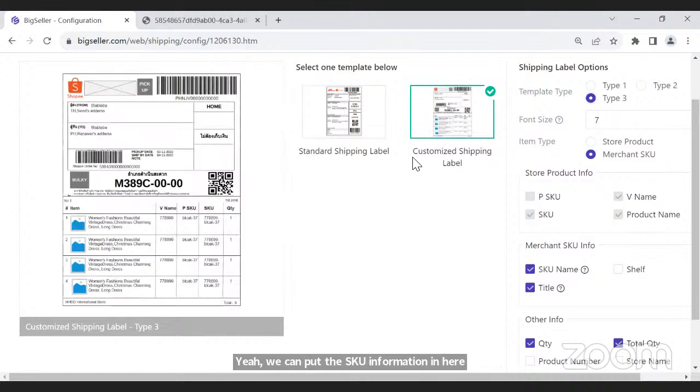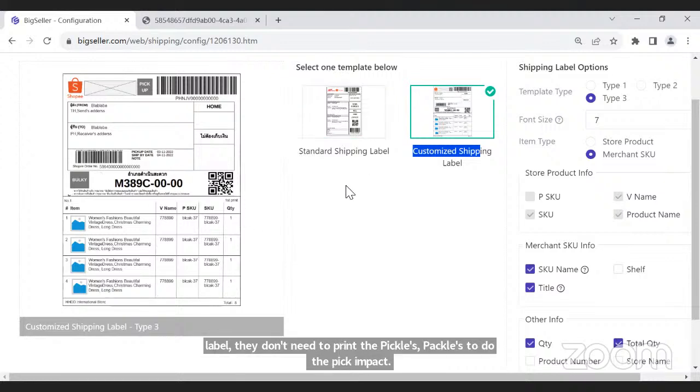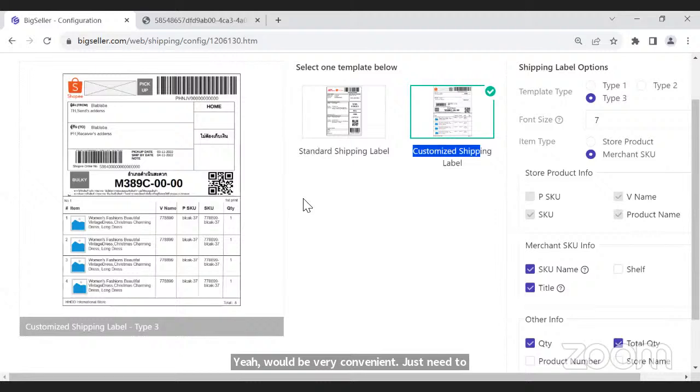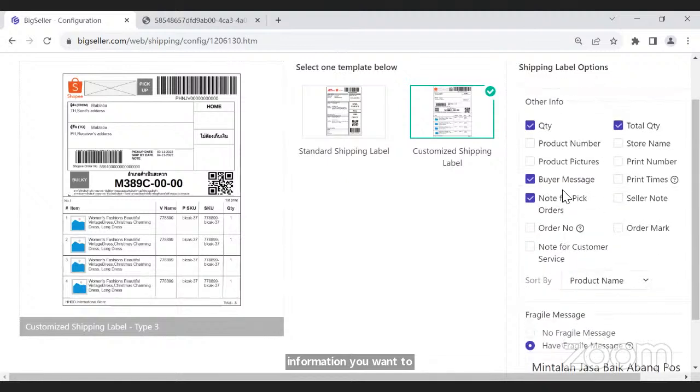So for some sellers, if they choose our customized shipping label, they don't need to print the pick list, pack list to do the pick and pack. Yeah, it would be very convenient. Just need to print the shipping label and then can finish all the steps to do the packing. And also here you can choose the information you want to display, like SKU name or maybe the product title, quantity, order number, buyer message, or some notes.